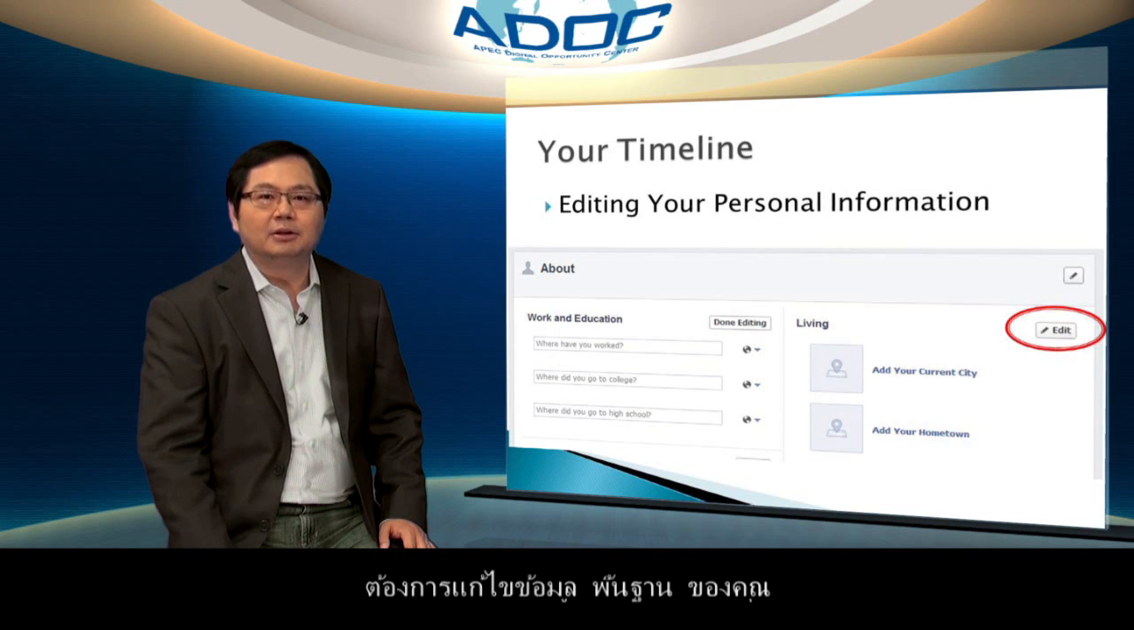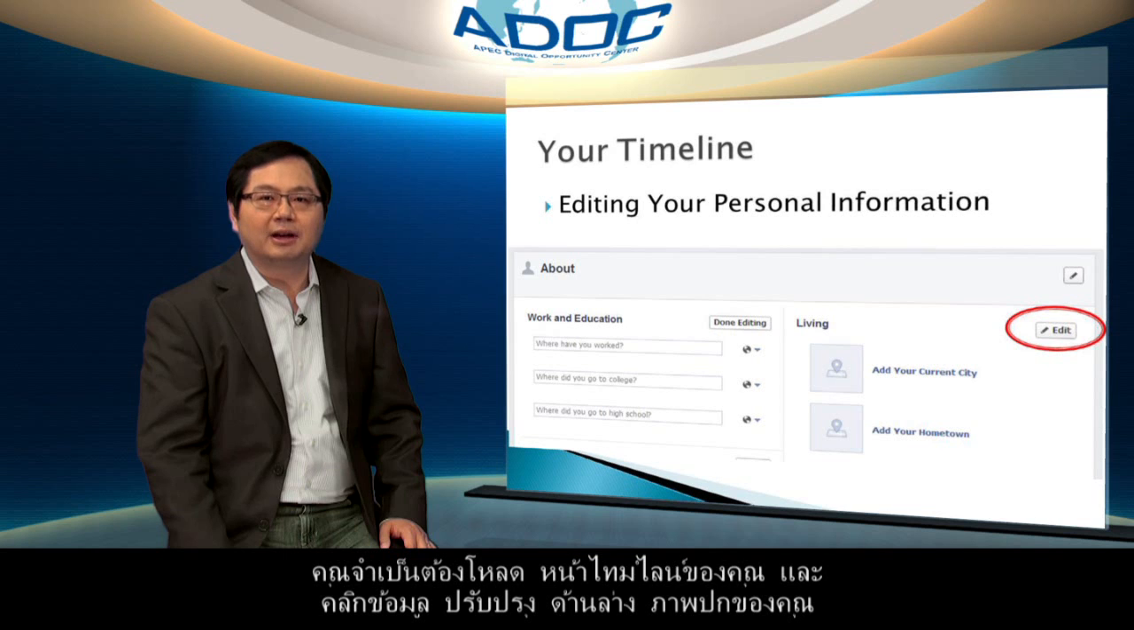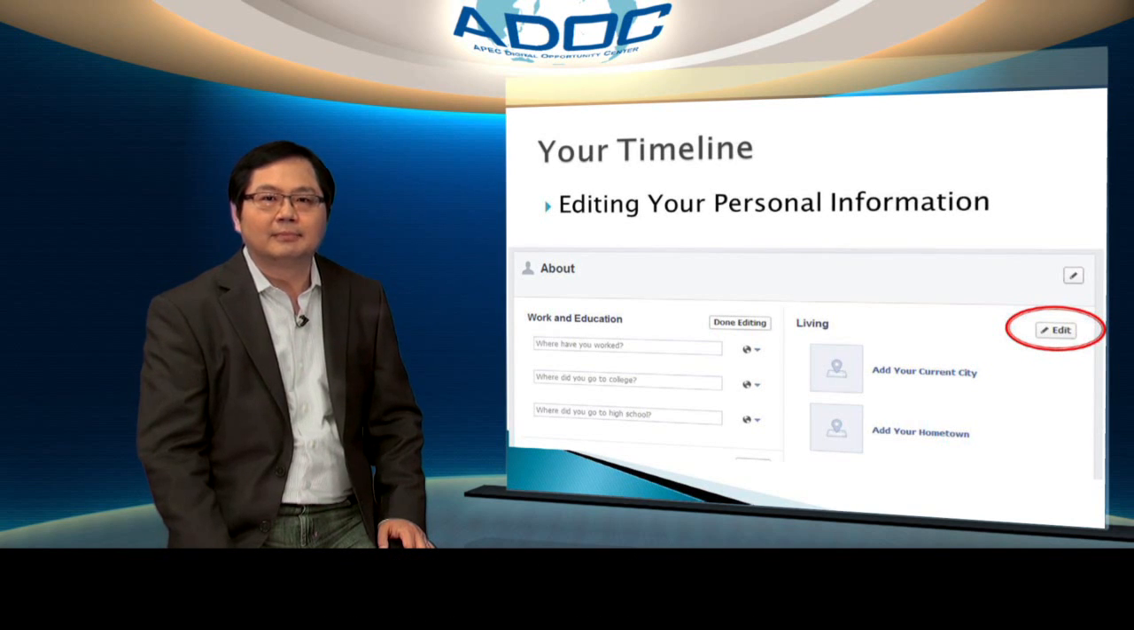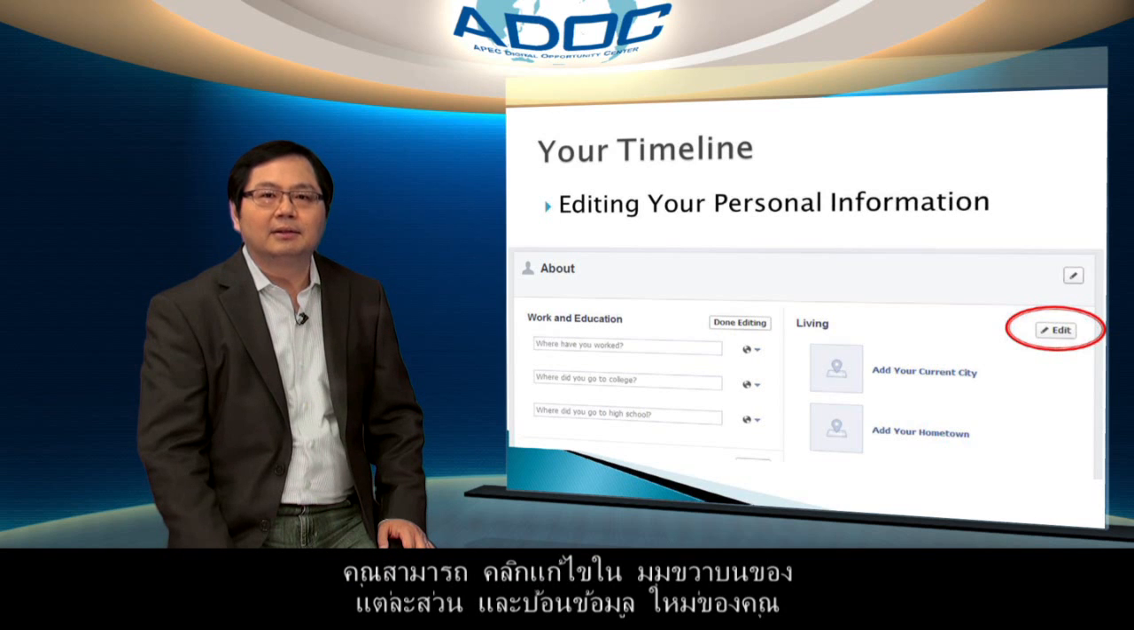To edit your basic information, you need to load your timeline page and click Update Info below your cover photo. You can click the Edit in the upper right of each section and enter your new information.